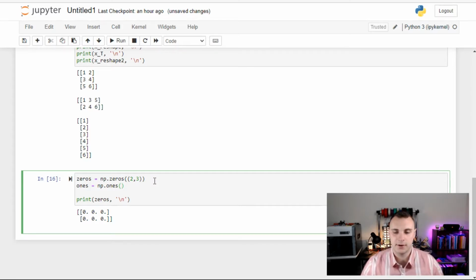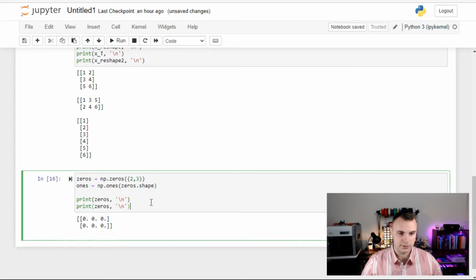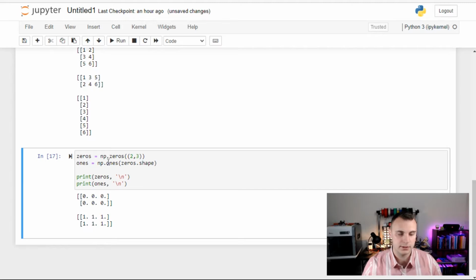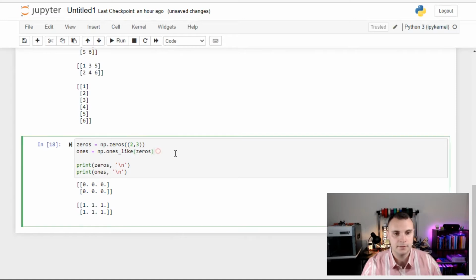Now I'll show you another way of doing this. Maybe I don't want to define the shape, or maybe I don't even know what the shape is, but I want it to be the same as the zeros variable that I just created. So I can pass in zeros.shape as my shape, and it's going to give me the ones array, but with the same shape as the zeros. And you can see that's what I did here. Another way of doing this, and it's the same exact thing, it's just a different function to use, is ones_like, and then get rid of the shape here. So I want a ones array like the zeros array. And that's going to do the same exact thing.